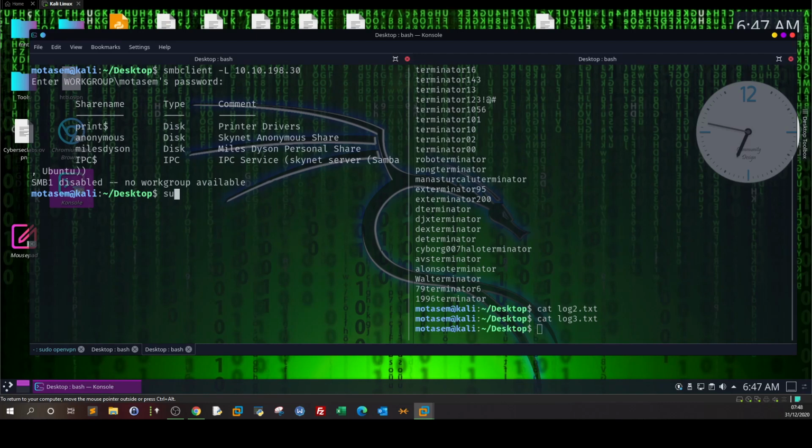So for example, we can run Hydra with dash L. The username is known, which is Miles Dyson. The password is a password list, log1. And of course, the service is SMB. So basically SMB, and we type the IP address. But it's not going to work.